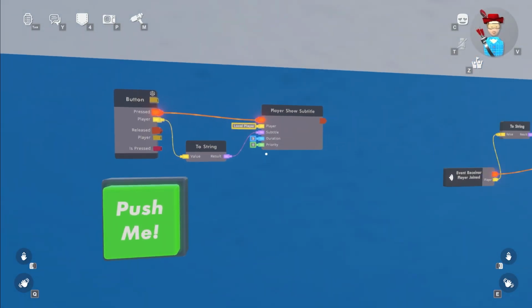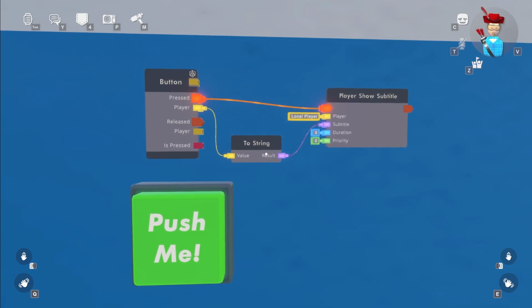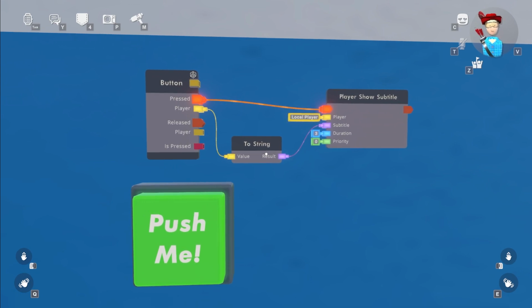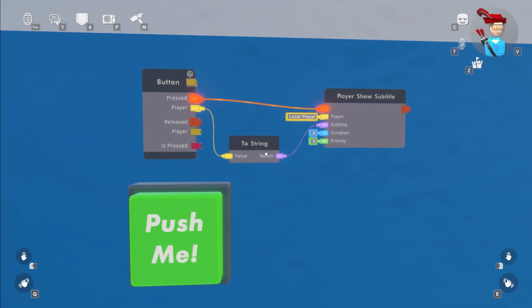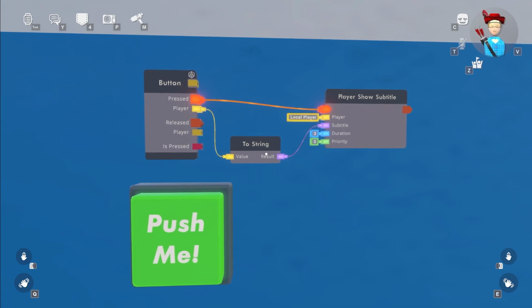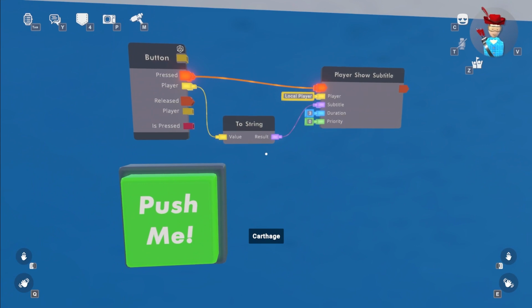Here's a slightly different version of that graph that we were just looking at. But in this case, instead of showing the string hello world as our subtitle, we've connected that port to another chip, in this case, toString. And that toString chip is connected to the port on this board from the button for the player who pressed the button. Now, I will tell you, in this case, the toString chip will get you the name of the player who pressed the button. And so this is a circuit which, when you press that button, will show you your name.